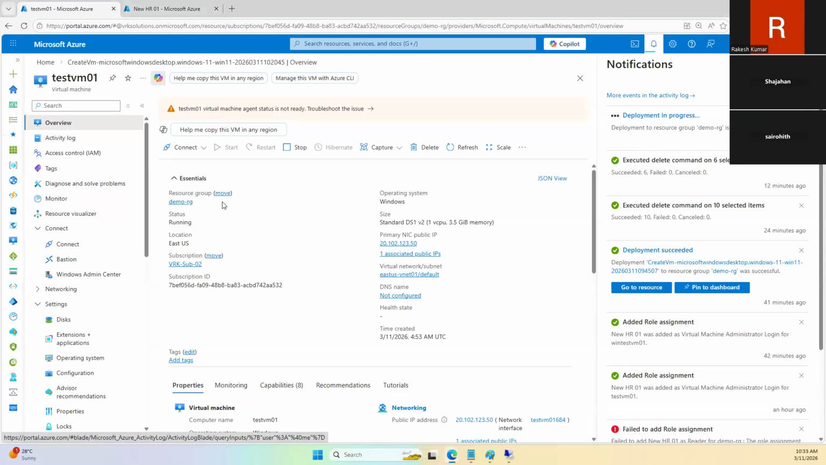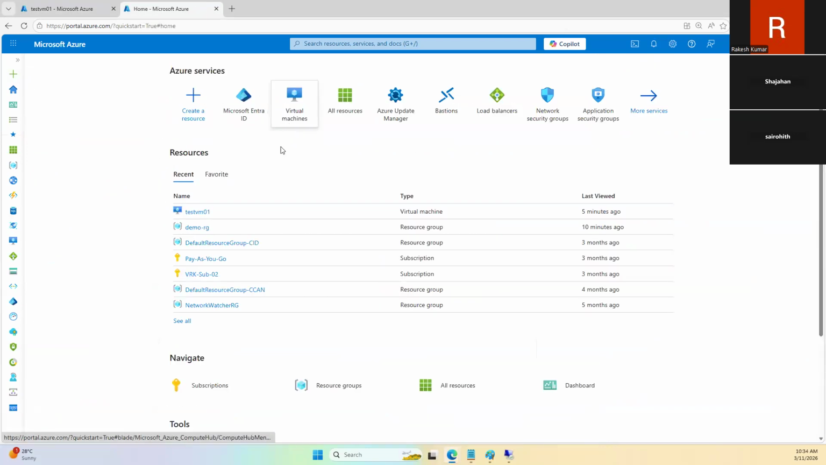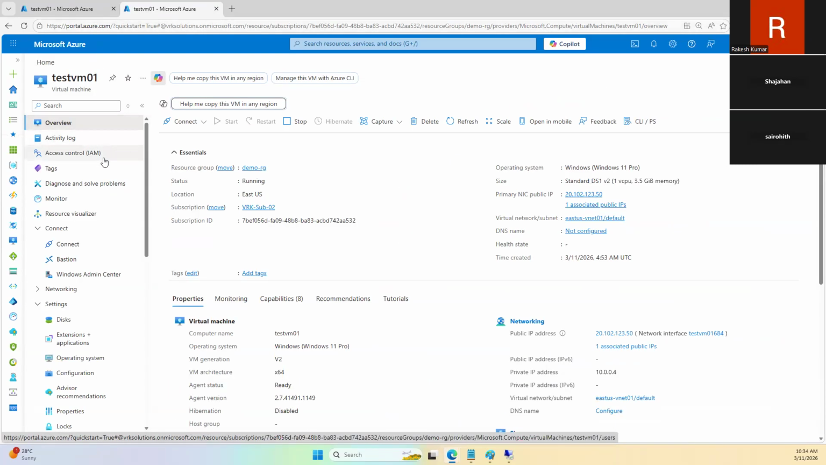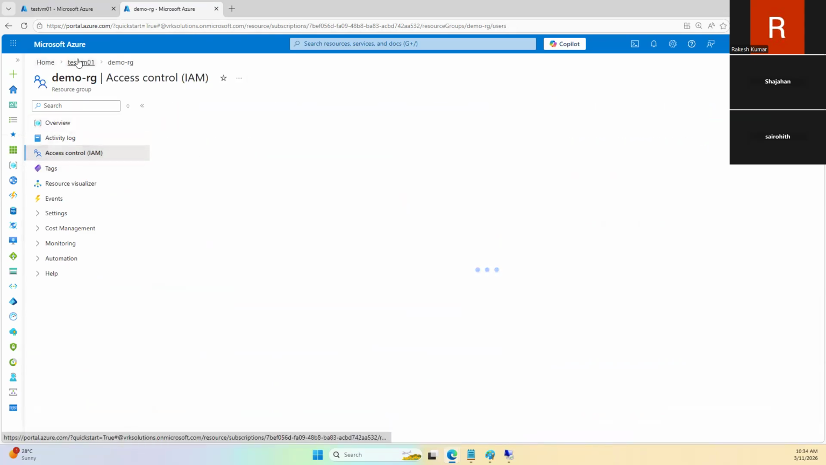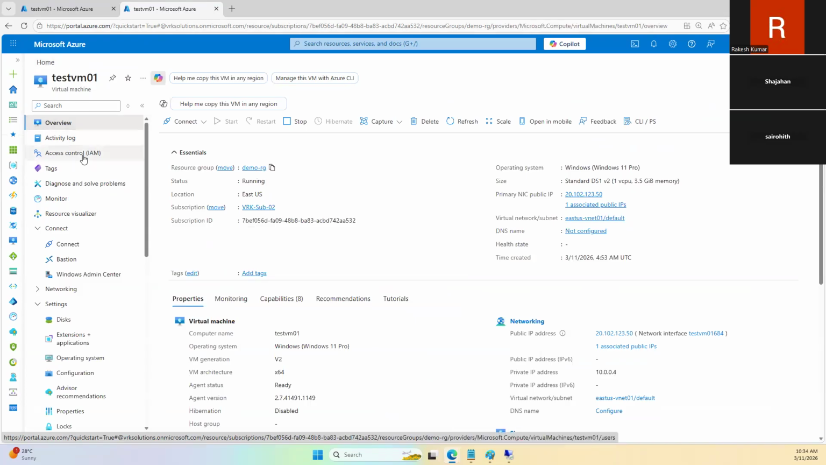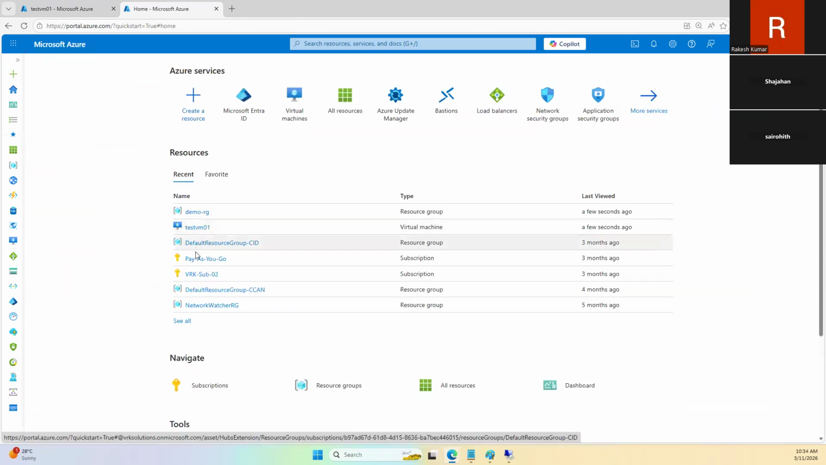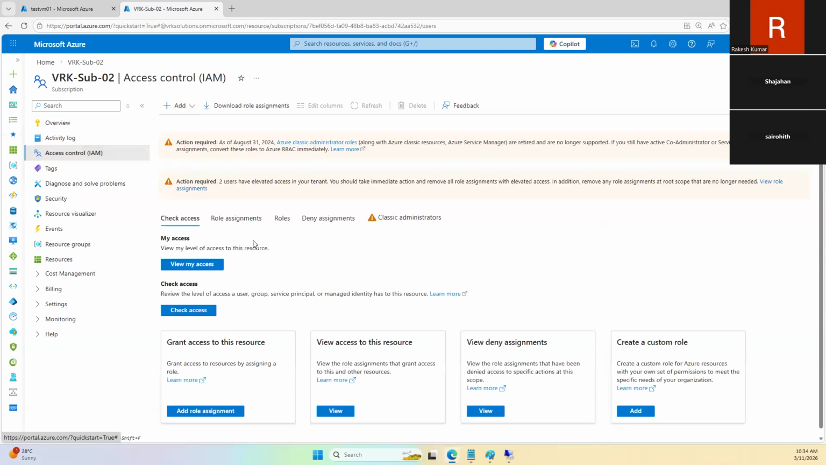Meanwhile, I'll address the concept of RBAC. That saves some time. I can go to the test VM, and if I want to give any user access, I can give access at an RG level, going here through IAM, or I can give it at a resource level, like a specific virtual machine, by going to IAM, or I can even go to the subscription. From the subscription also I'll be able to provide access control, IAM. Any of this can work.